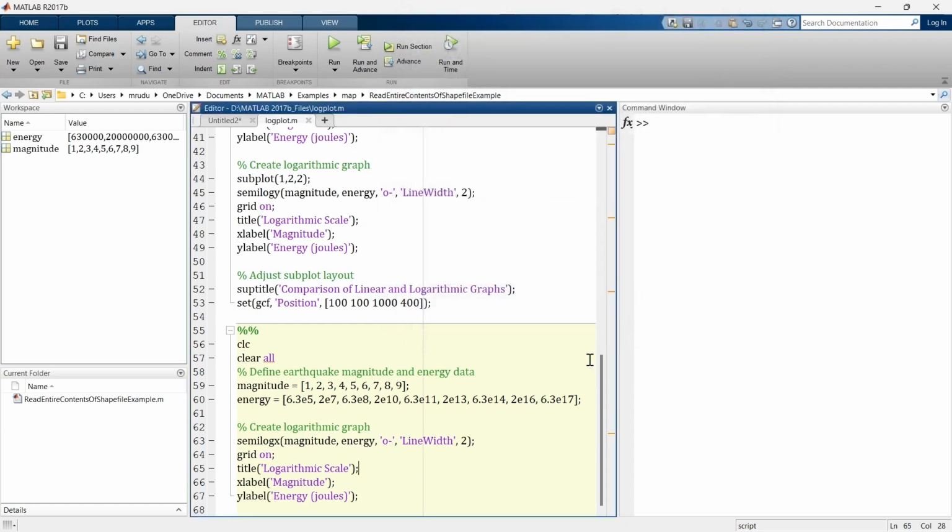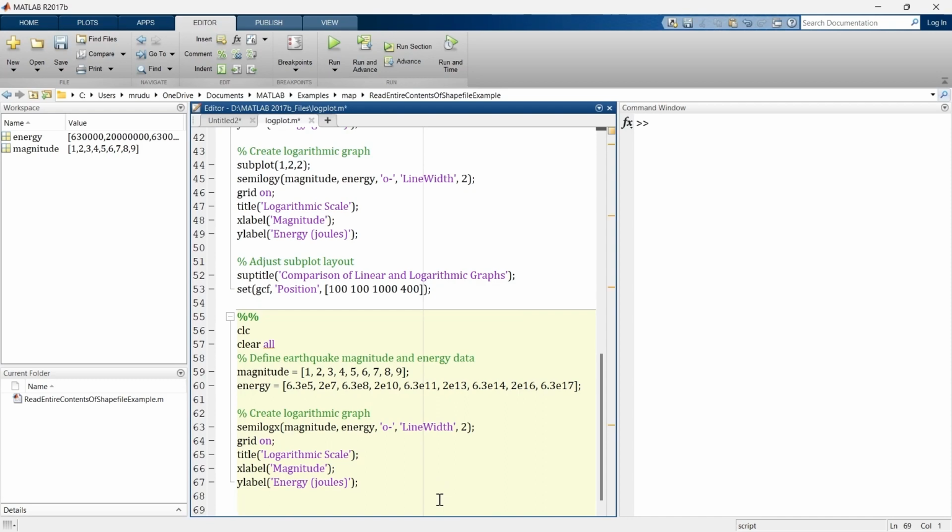But now, what if both axes have a large variation of data? In that case, you should put both the x-axis as well as the y-axis on a logarithmic scale. So how to achieve that? Now we are going to learn that.